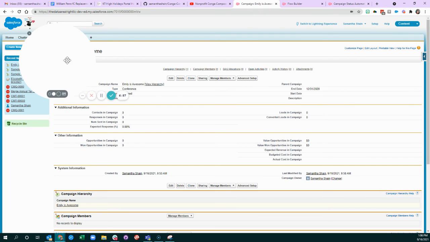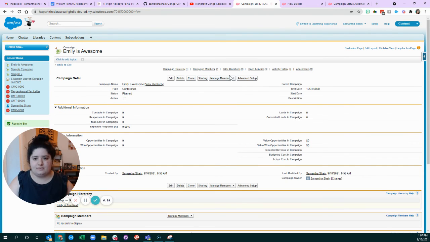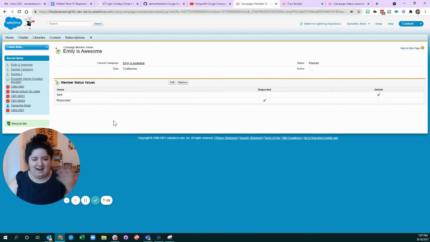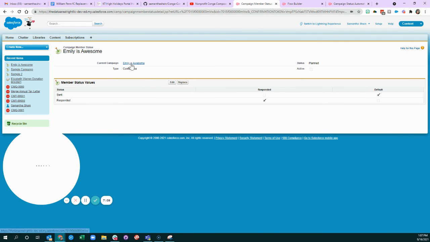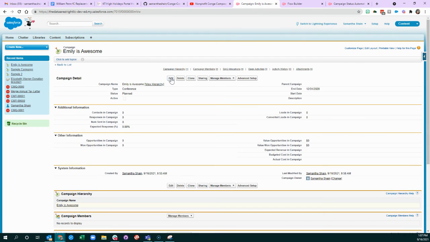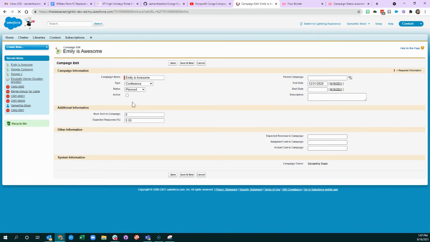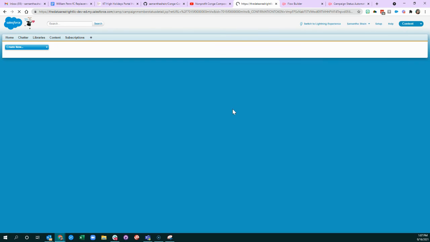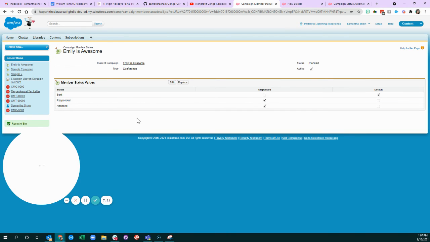Okay, now let's look at it for real. I'm in Classic because I was too lazy to change the page layout. So you can see here on Emily is Awesome, there's only 2 statuses. Now I'm going to edit the record. I'm just going to say it's active. And now when we go to advanced setup, it showed up.